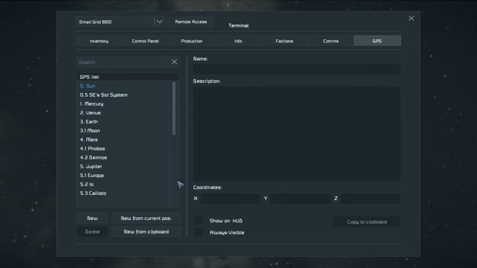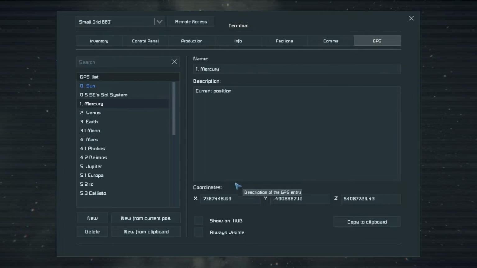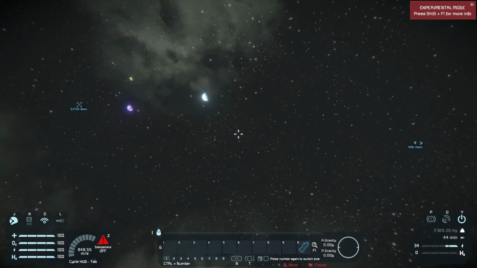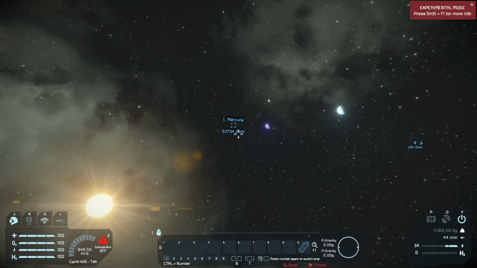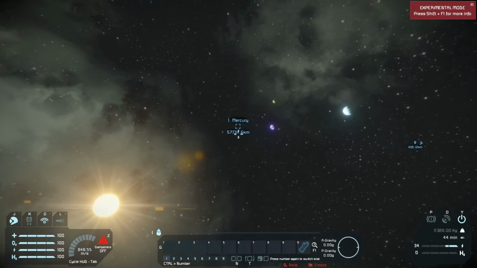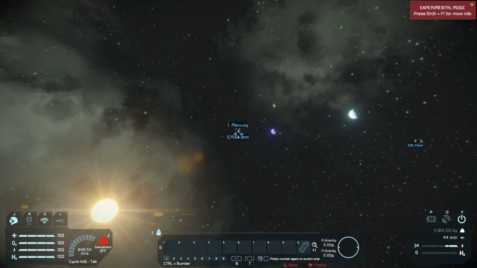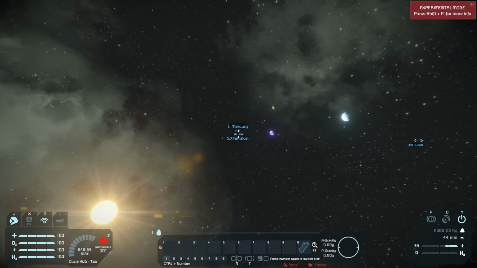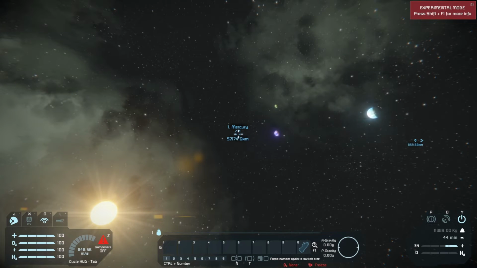And we have a lot of planets and a lot of moons as well. So we're going to start with Mercury and we'll show it on the HUD and we'll start heading out there. Mercury, 57,734 kilometers. Remember, we're going our max speed here. So let's start going. It's going to take a little bit.